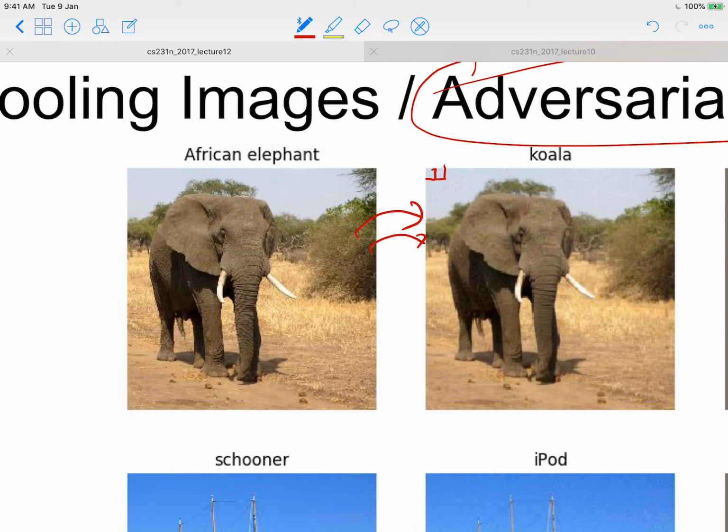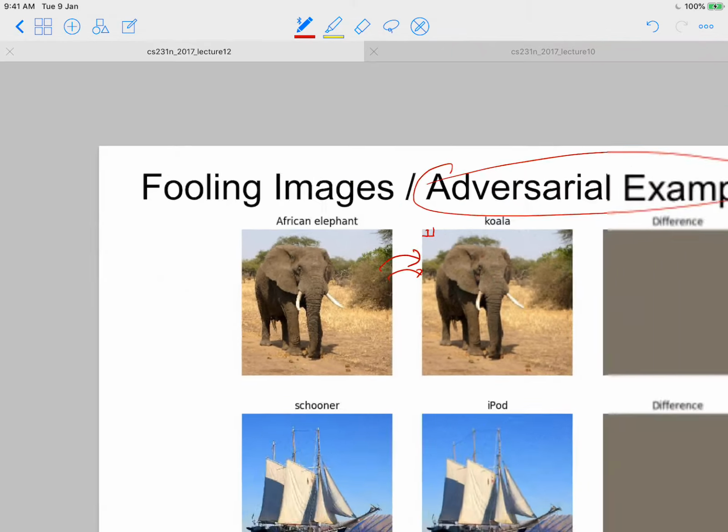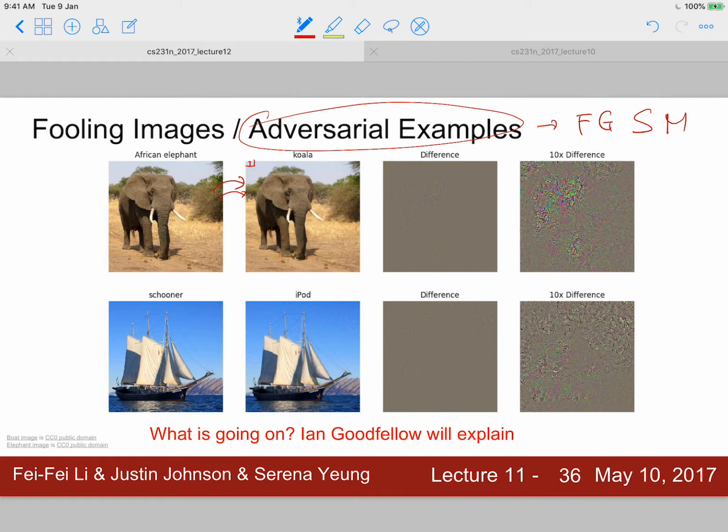So that is about security and vulnerability issues, or hacking neural net systems, and how can we defend against such kinds of attacks, right? That is also quite an active research area. Any questions so far?